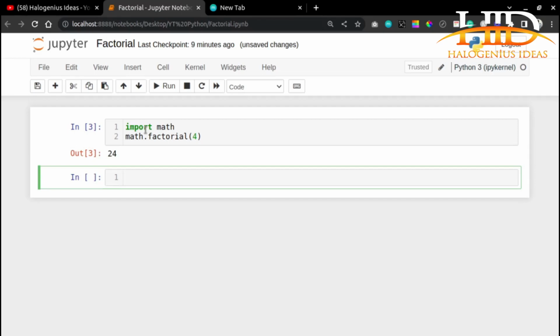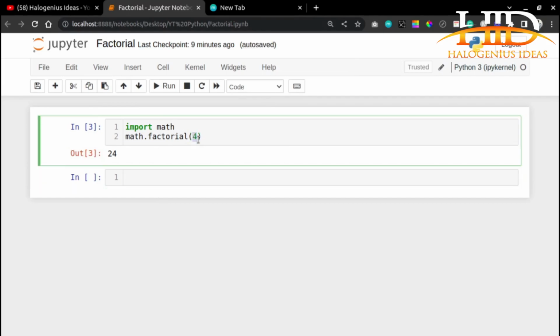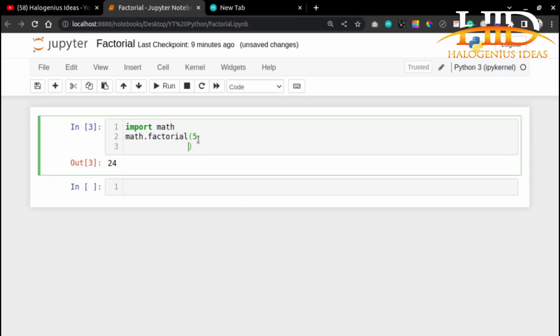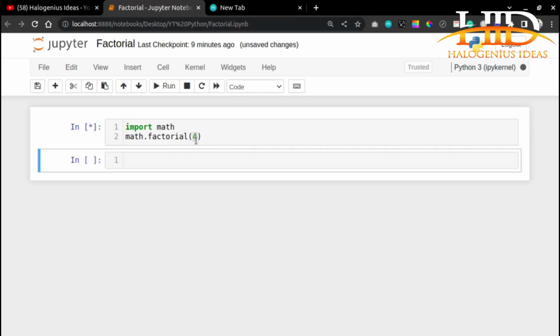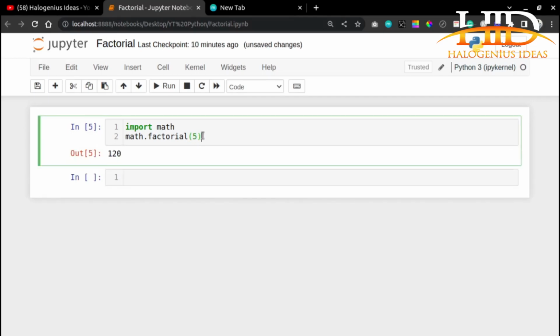Factorial of 4 is 4 times 3 times 2 times 1. 1 times 2 will be 2, 2 times 3 will be 6, 6 times 4 will be 24. So we are on track. Now, let me just try 5. Run it again. Okay, it's working fine. So this is one way to do it. You import math, you use the factorial method of math, and you're good to go.